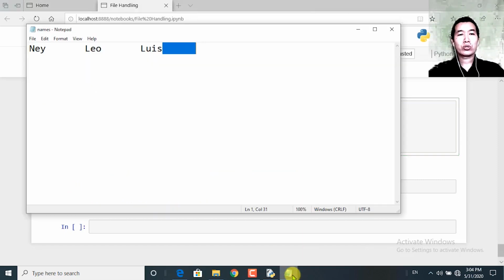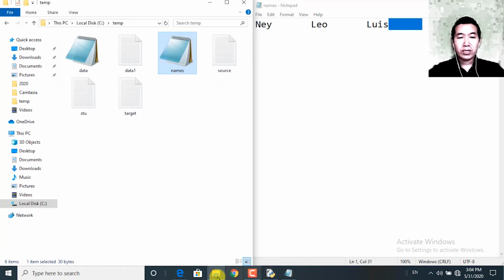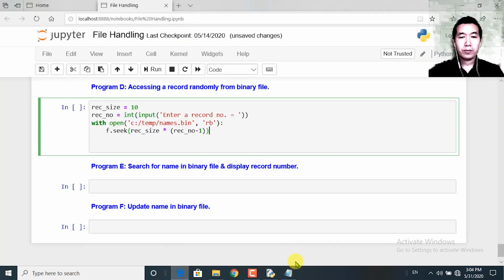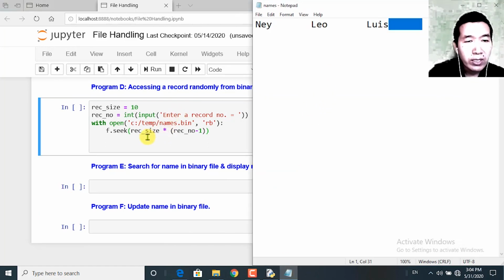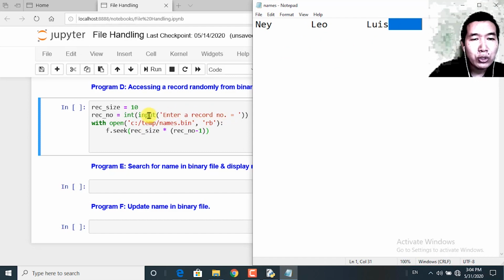Let's say I open this, in order to understand much easier. Where is my Jupyter? Okay, look at this particular statement. Let's say I want to retrieve the name of Leo. For this, the number that I have to enter is 2. This is data number 1, data number 2, and this is data number 3. Let's say I enter number 2. Number 2 will be assigned to record number. The value of record number is 2.